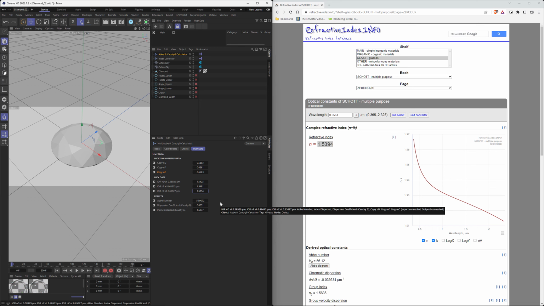I don't know why the Abbe number never matches exactly, but since we're dealing with a very high number here, we don't need that much of a precision. But anyway, if you are a mathematician or a scientist and know how I can get my formula to be more precise, please reach out. I'm happy to update that. So now that we've calculated that, you can type in the values into your Octane material and then have the Schott glass here with the right dispersion and the right index.